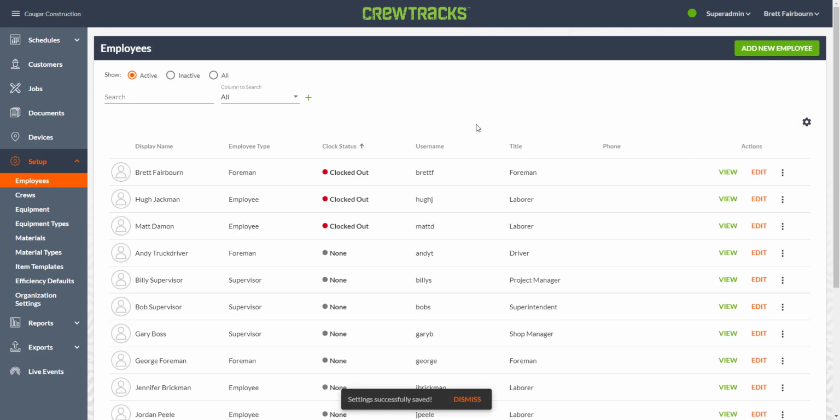And now if I exit this page and come back to it, not only is it going to save which columns I've selected and which order they're in, it will also save that I've sorted it by clock status. So when you come back, you'll pick up right where you left off. Or if there's a certain way you want to view this list all the time, great, it'll be saved for you.